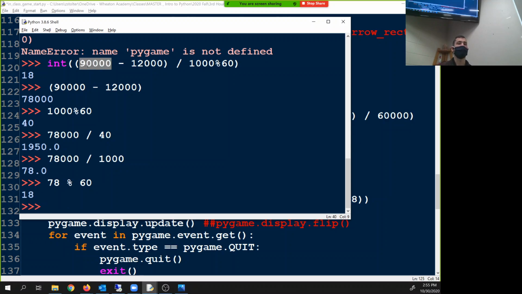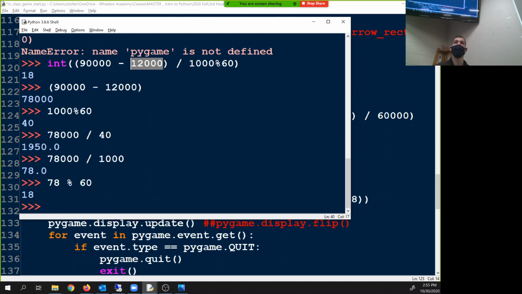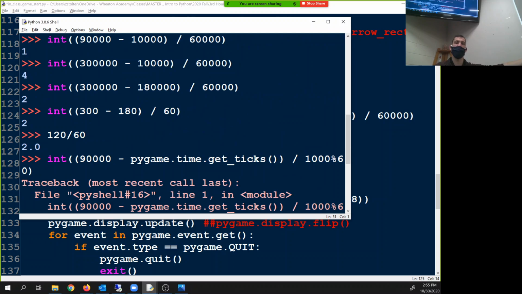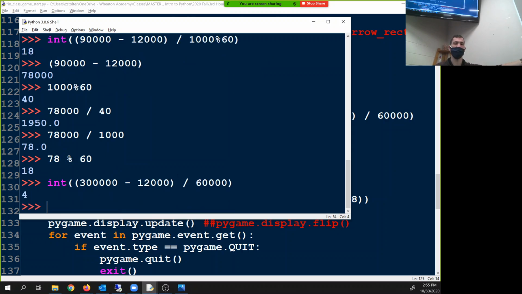So if we are playing our game and our limit's 90,000 and we've been playing for 12,000 ticks or 12 seconds, we have 18 seconds plus some amount of minutes, right? So for us to know how many minutes, we need to bring this code down, change this to 12,000.